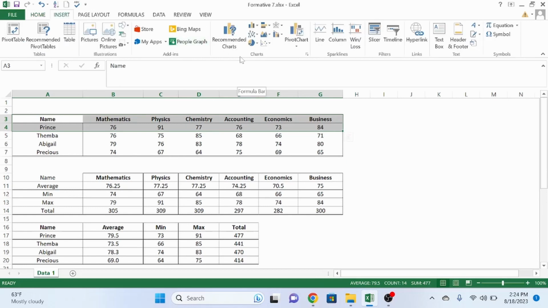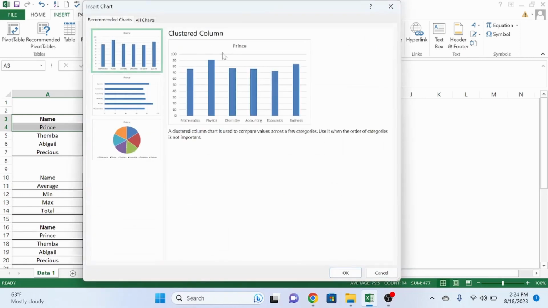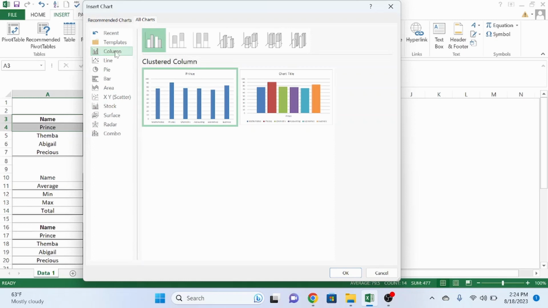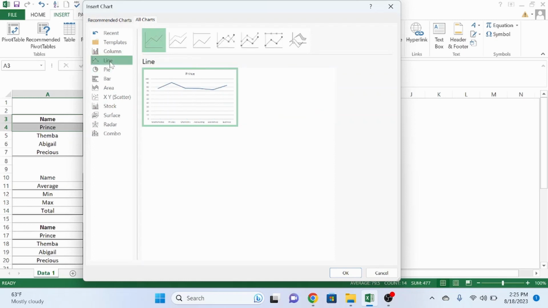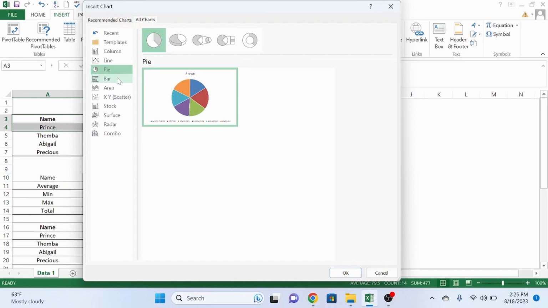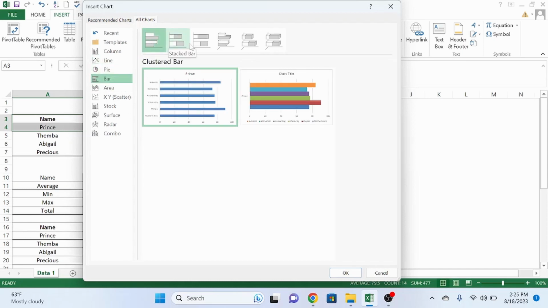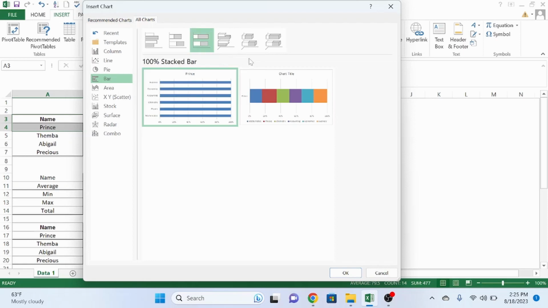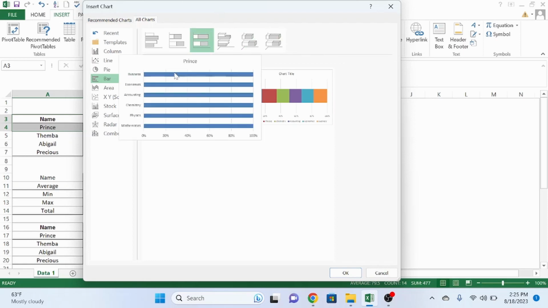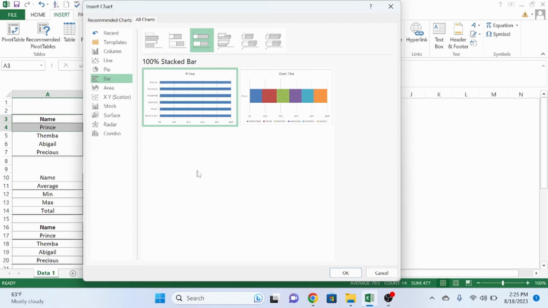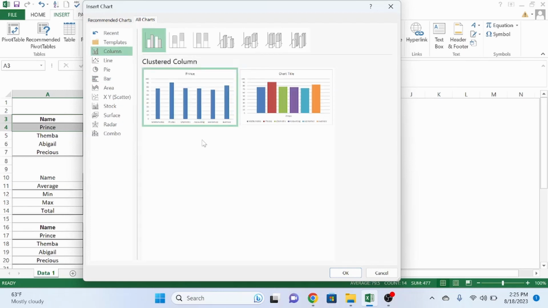From here, what I would usually do, I'd go to recommended charts. And then we can see already Excel recommends a column chart, but I'll just go here to all charts. And then from here, we see we have all different kinds of charts, like a line chart, a pie chart, a bar chart. We even have different kinds of bar charts. Like here, it's a stacked bar. This one is 100% stacked. We even have 3D and so forth. But for this first visualization, what we'll be inserting is a column graph.